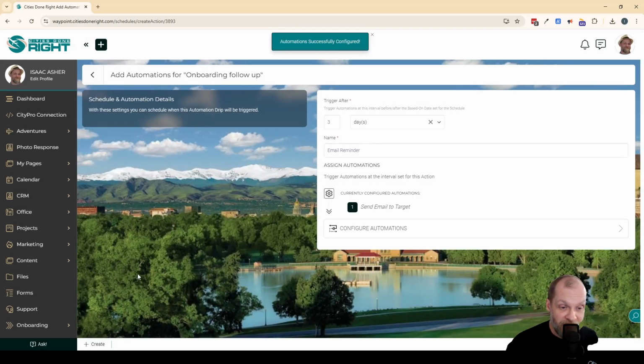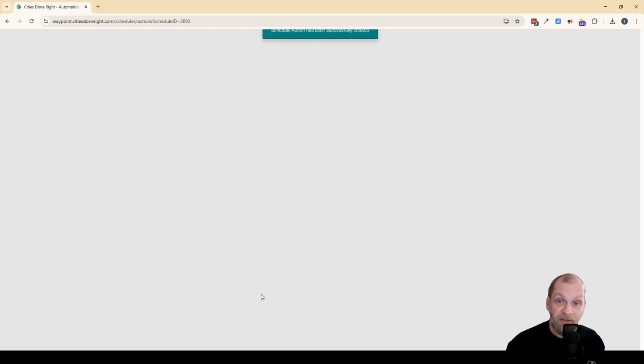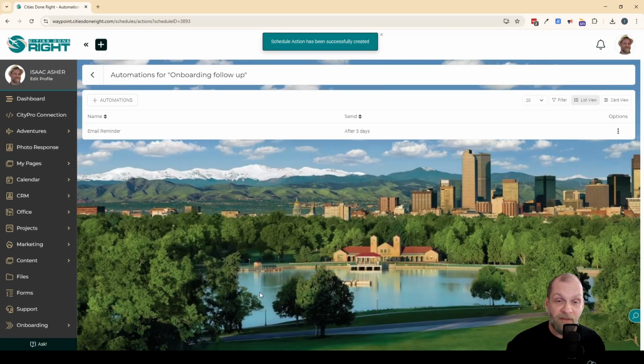And then the final thing we need to do is click the Create button in the bottom left to finalize this particular set of automations. There we have it. So now, what this means is, as long as this contact is in this schedule, after 3 days, they will get this first reminder.